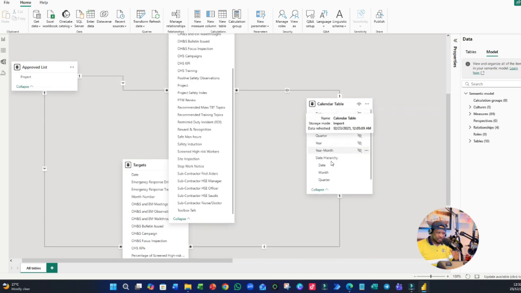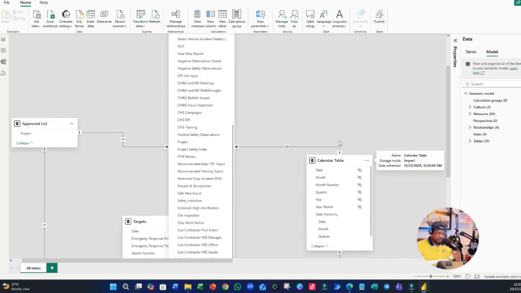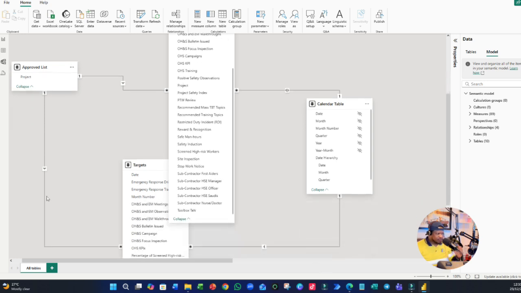The reason being that it's a unique list of dates, and the date column that we have in there is also a unique list of dates, though there are instances where you could have duplicates, and in that sense the relationship could be one to many, but for now it's one to one. And over here the relationship is one to many. So that's pretty much what it is.